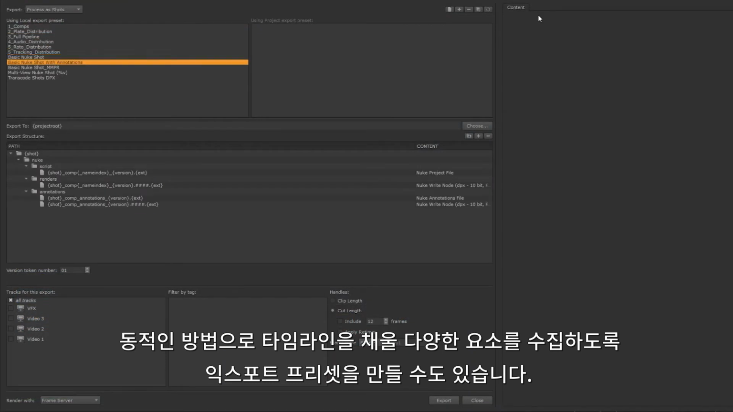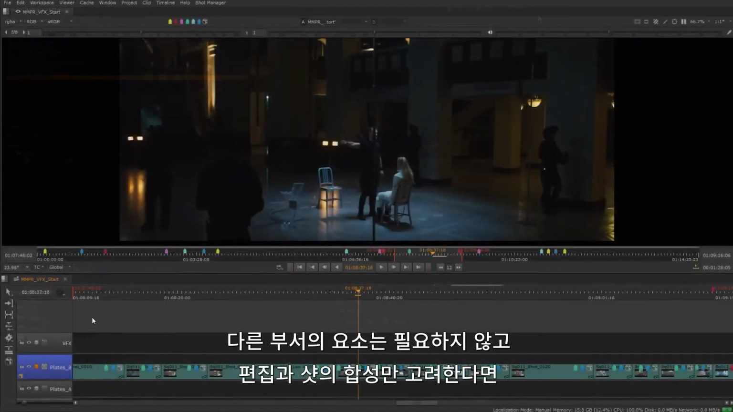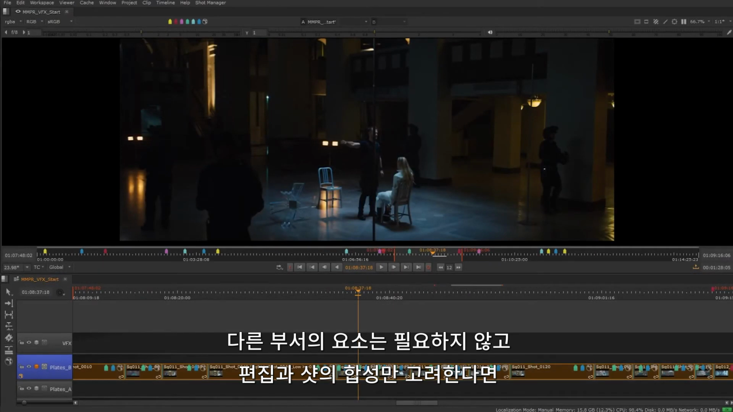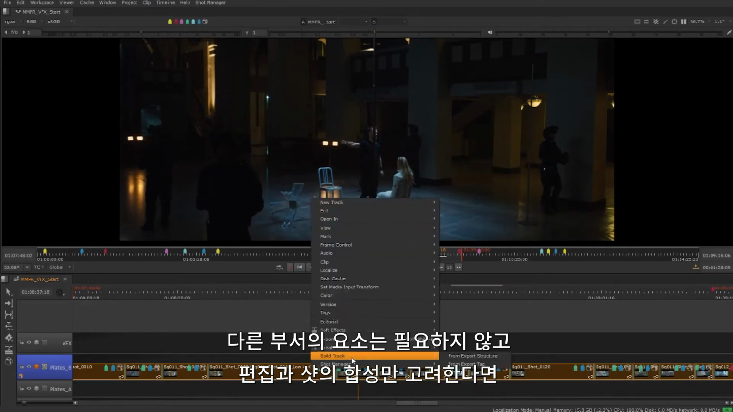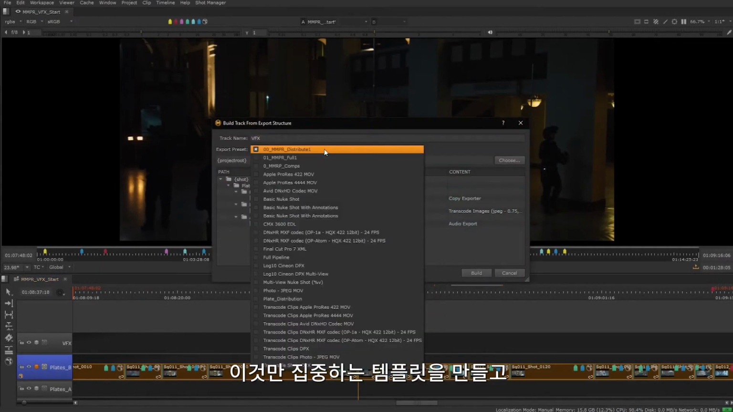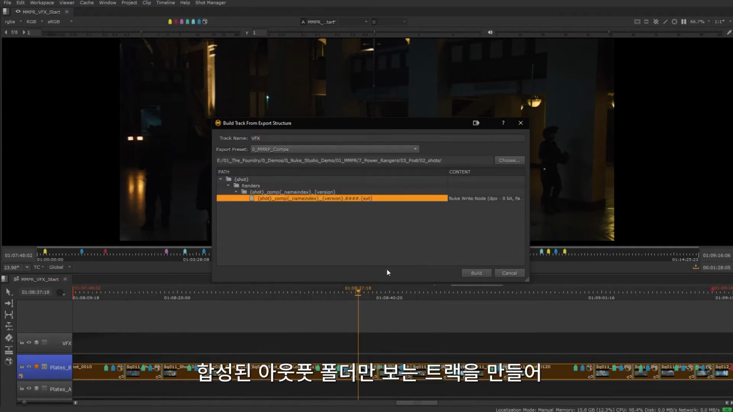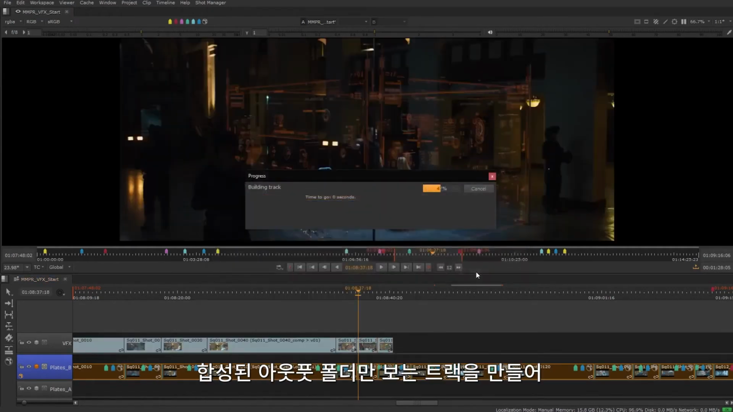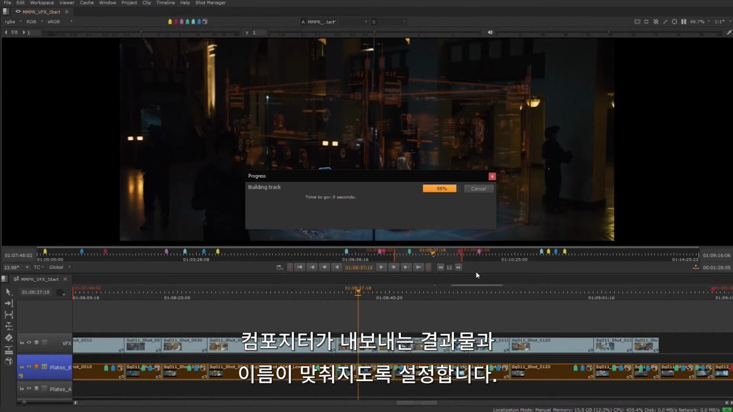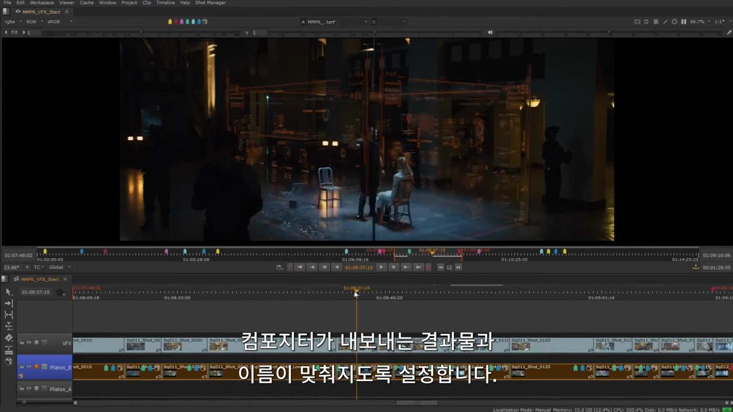We can create these export presets to ingest different elements that we want to populate the timeline with in a dynamic way. If we're not needing any of the other department elements and are only concerned with our edit and the composited shots, we can set up a template that solely focuses on that and then build a track that looks into the compositing output folders, and we will set up the naming convention to match the outputs from the compositor.